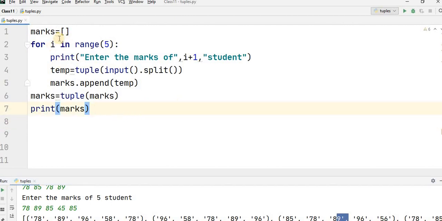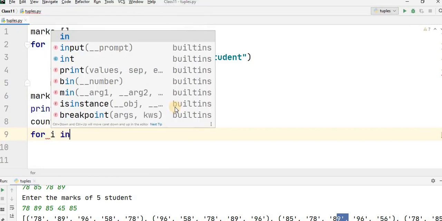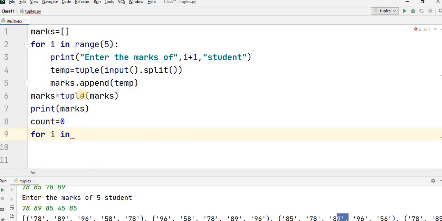Till now you could take the marks of 5 students, but now take a variable count. It will count the number of students, so initially it will be 0. Now take for i in marks, where the marks are stored. Your marks are stored in this list, and each element is a tuple. So in marks, what will happen in this loop?